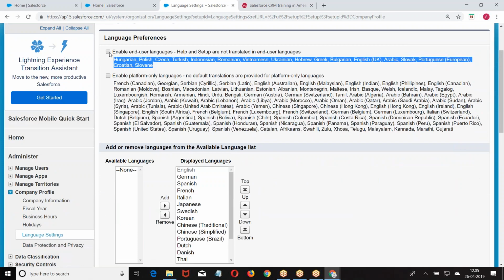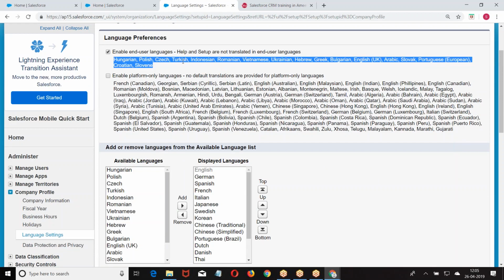Now if I choose any one of these languages, the entire application will convert except help and setup. So they are called end user languages. Now this is converted what? Whatever Salesforce created, that will be converted.